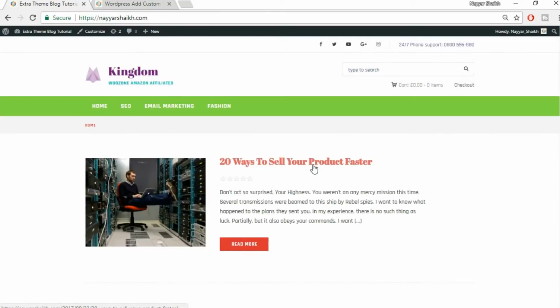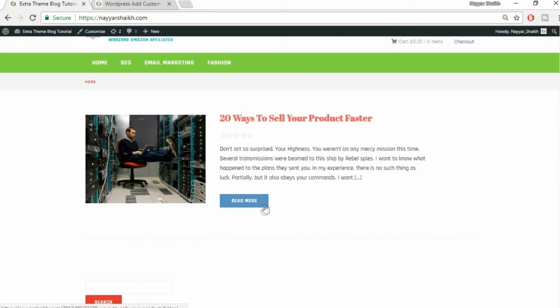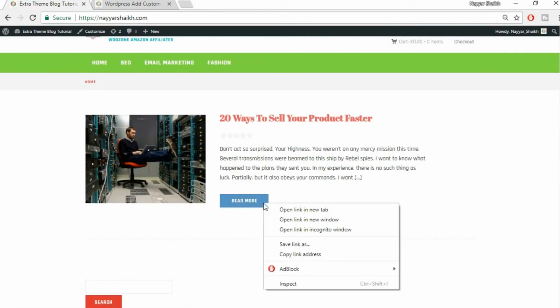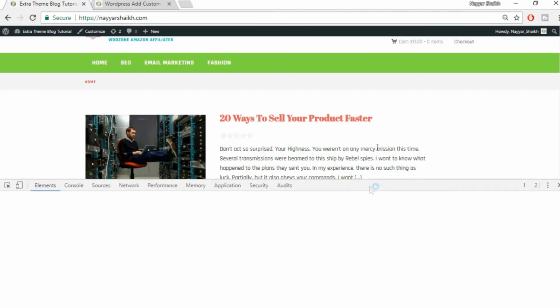Okay, as you can see guys, the changes have taken place. This has become light red color, and when we hover this button, it becomes blue, light blue. Okay, now let's change the color of the button. So just right click on this button, select inspect.